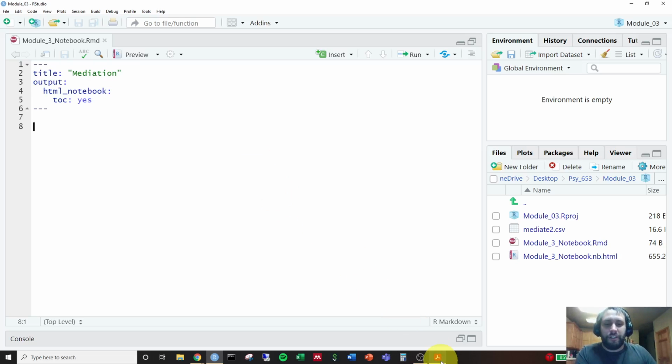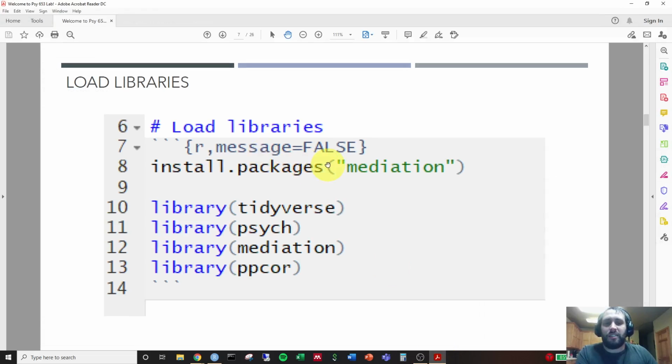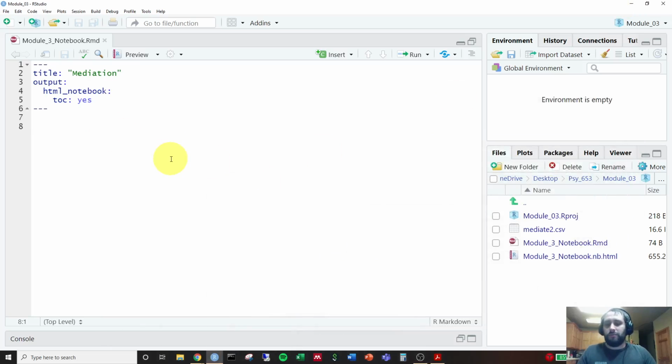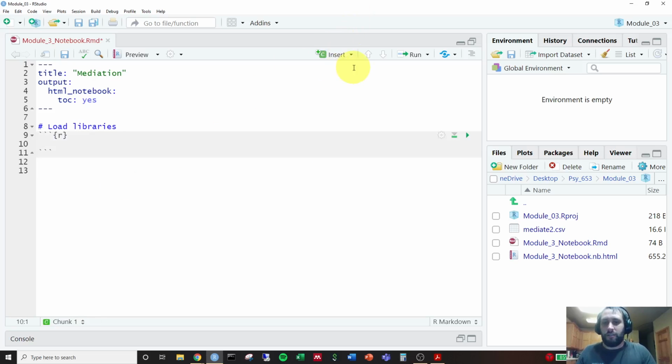So the next step that we're going to do is load in our packages. We're going to be installing a new package, which is the mediation package, and then the rest of the packages you should already have. So do hashtag load libraries. Insert new R chunk. I'm going to go ahead and load up some notes here real quick, if you don't mind. There we go.